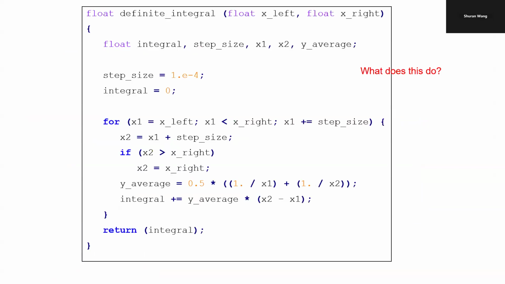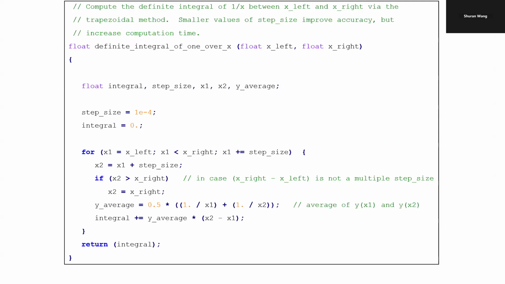Let's get back to this integral function. We knew that this is the integral of some sort of function, but now let's add in comments. Let's read through it.